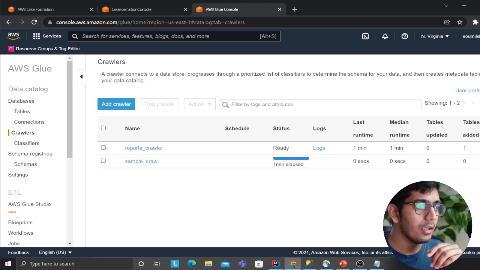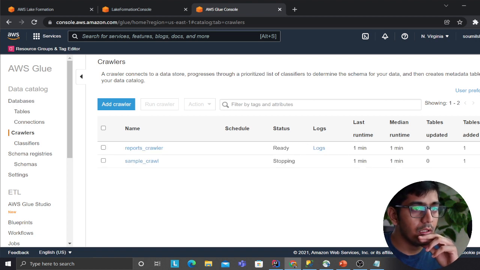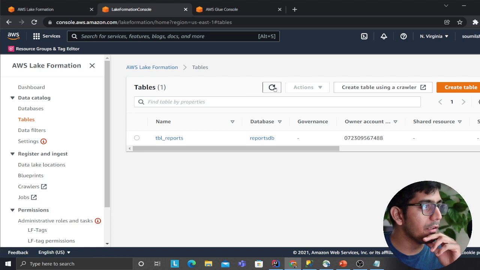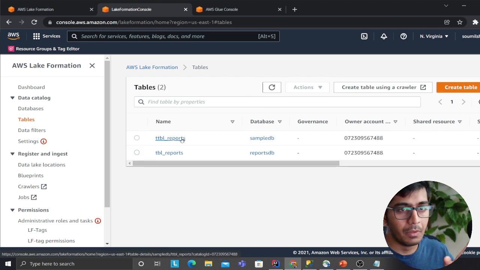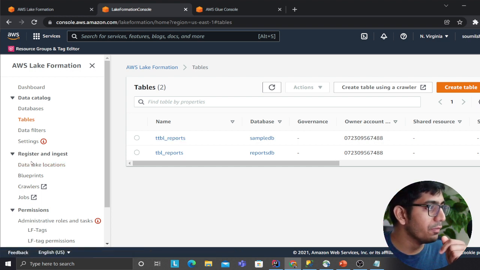Might take a while. Okay, so almost there. Here it should say one table added. Hopefully, if everything went right. Almost there. All right, one table added. Let's move to Lake Formation, refresh here. Now you should see TTBL report. As you can see, the crawler essentially made a table now. Now this allows us beautifully to query this data via Athena.